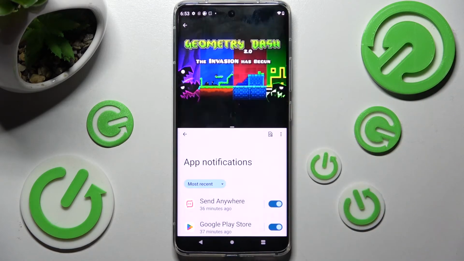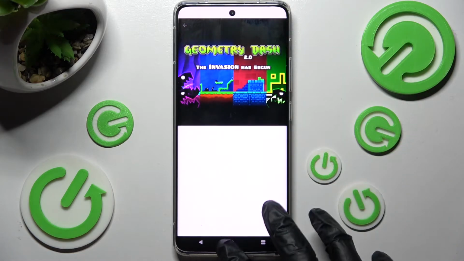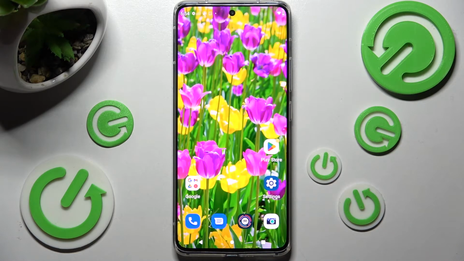If you wish to go back from this mode, you can always do that by dragging the first app upwards or downwards and selecting home button.